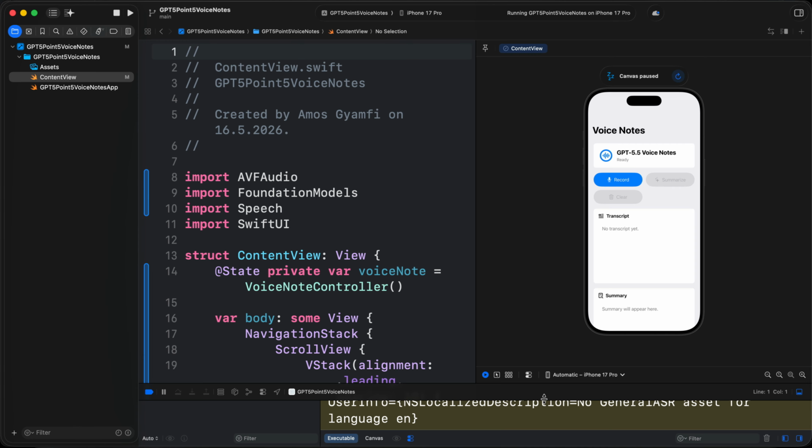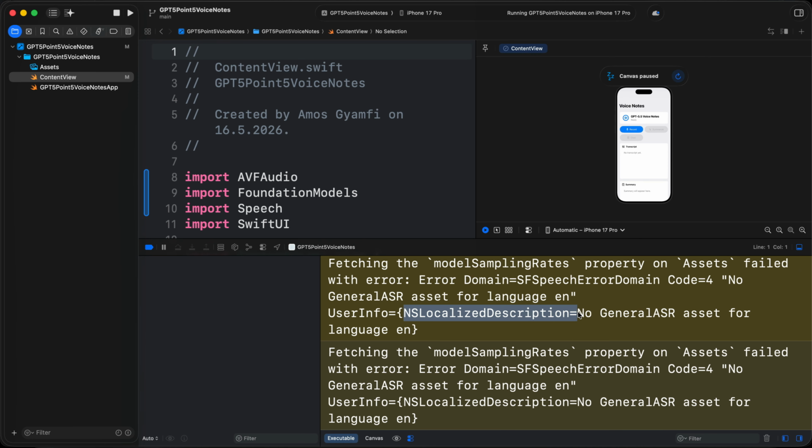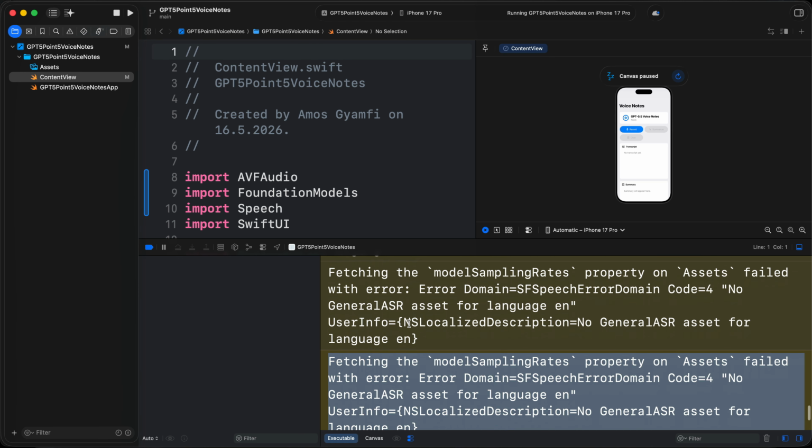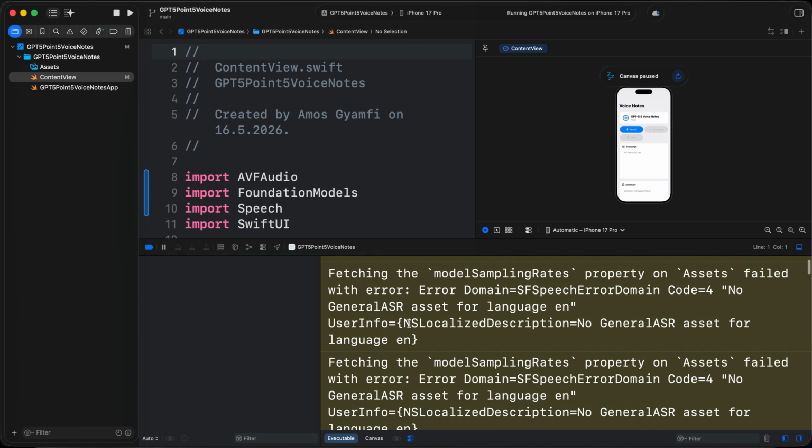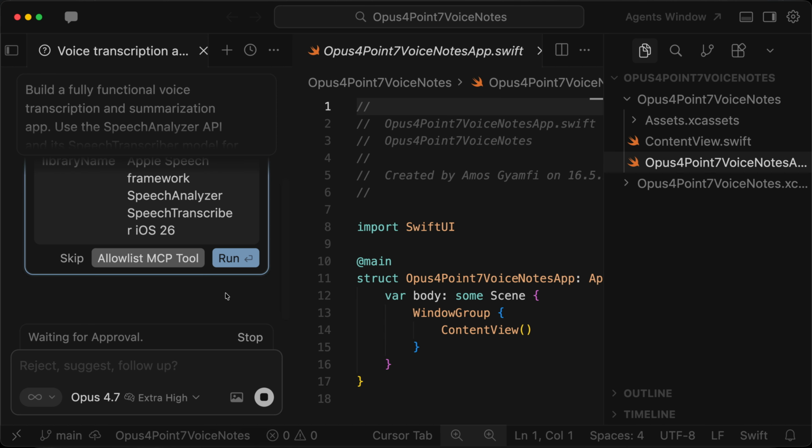Over here, we have some warning. So we need to set this privacy. We also have an error with the speech recognition. This is one of the reasons I told you previously, it is good to use the models directly in Bitrig. It handles such errors for you. I'll go to the Opus version.